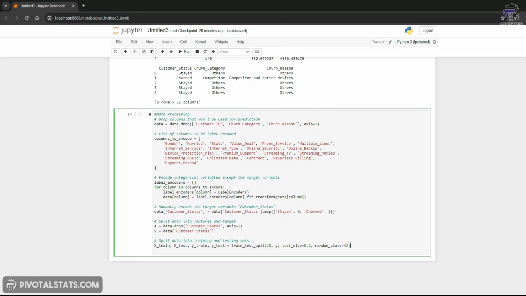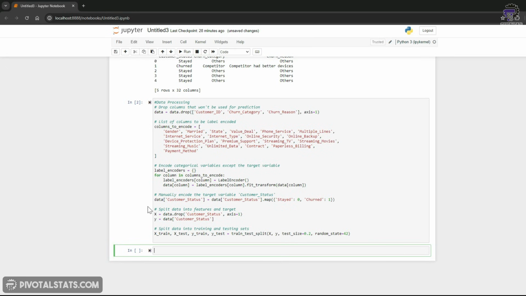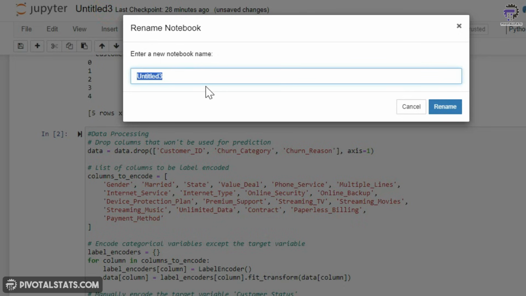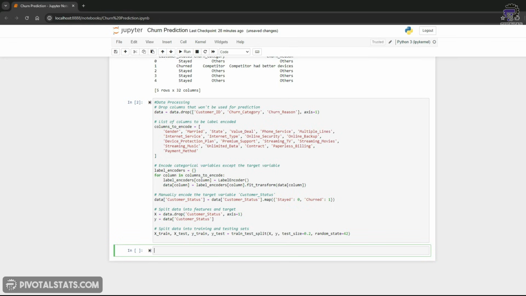Alright, so now run this section of code. There is no error here, which means everything ran perfectly fine. At this stage, let me quickly save this notebook so that we do not lose our work. To save this notebook, just click here, and instead of this, let me say churn prediction and click on rename. That's it.